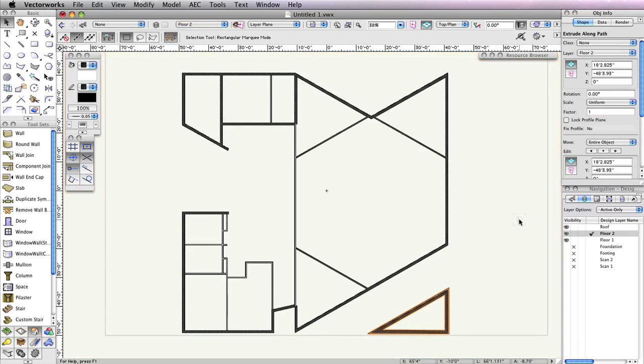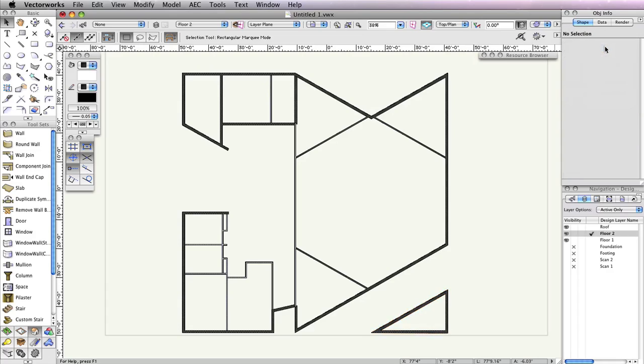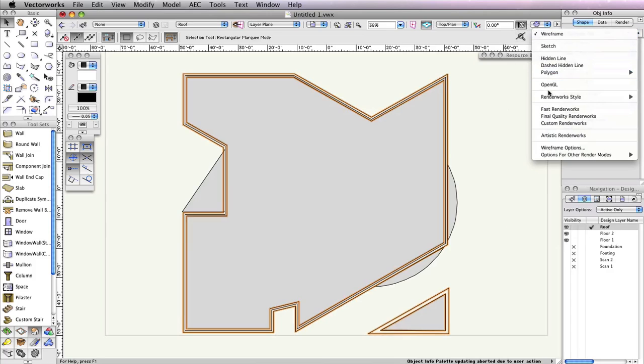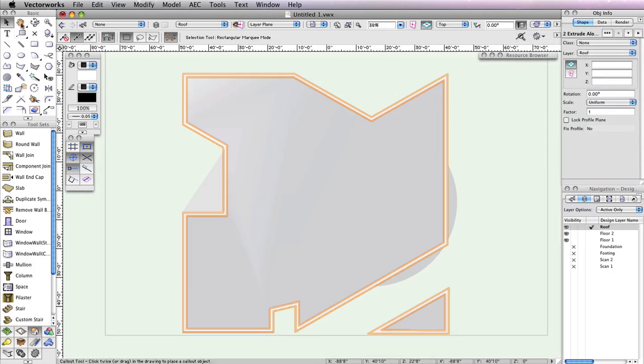Now, with the newly created Extrude Along Path still selected, set the Z field to -1 foot in the Object Info palette and press Enter to lock in that value. Lastly, choose Roof from the Layer drop-down menu to move this Extrude Along Path to the roof layer with the other roof objects and the roof flashing. You can verify this by making Roof layer the active design layer, then rendering in OpenGL and using the flyover tool to see what you have so far.